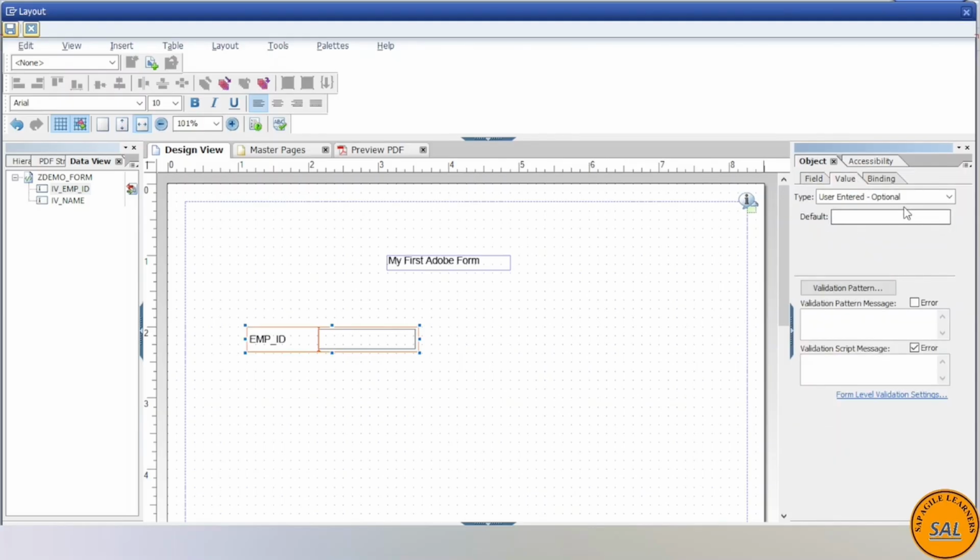In value, you don't have anything here. You can make it mandatory as well, if, suppose, you have an editable Adobe form, in your case an interactive Adobe form, I would say. You can make it required as well. Just select the type, and it will make it required. If you want it optional, you can make it optional again. Then there is a third tab, binding.